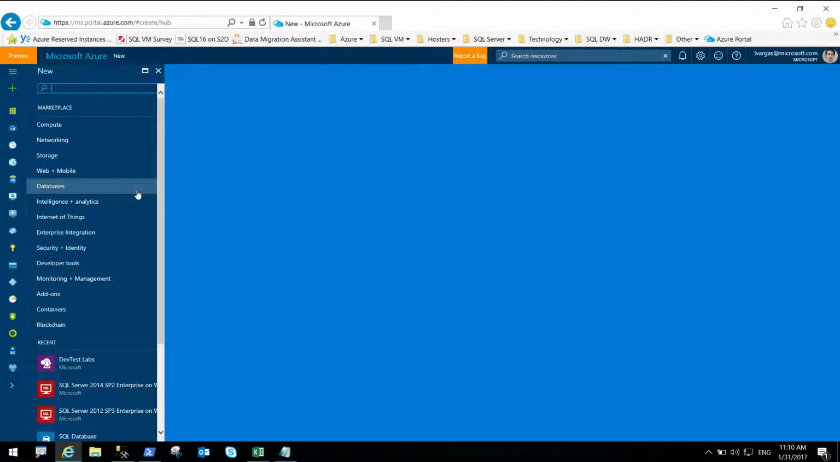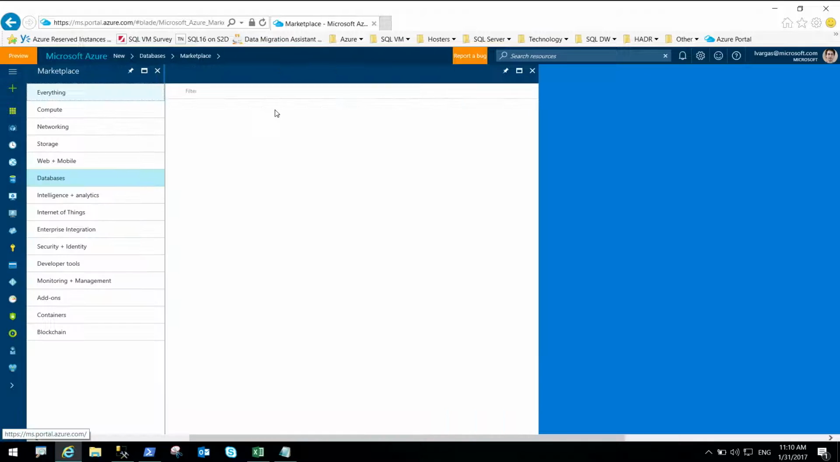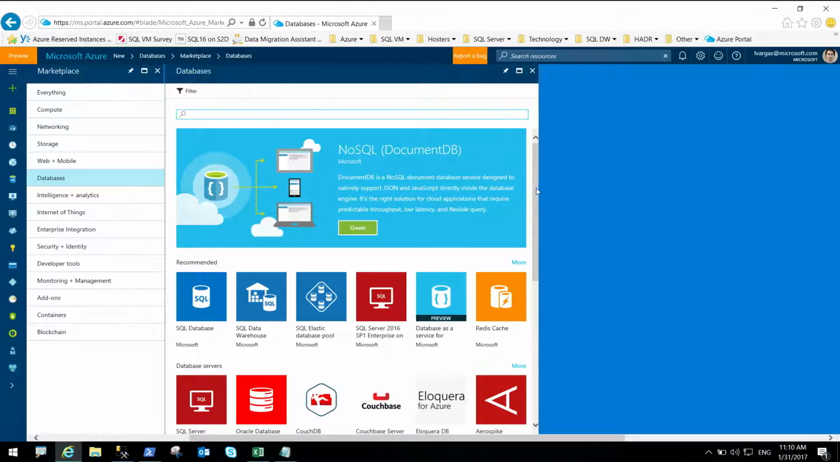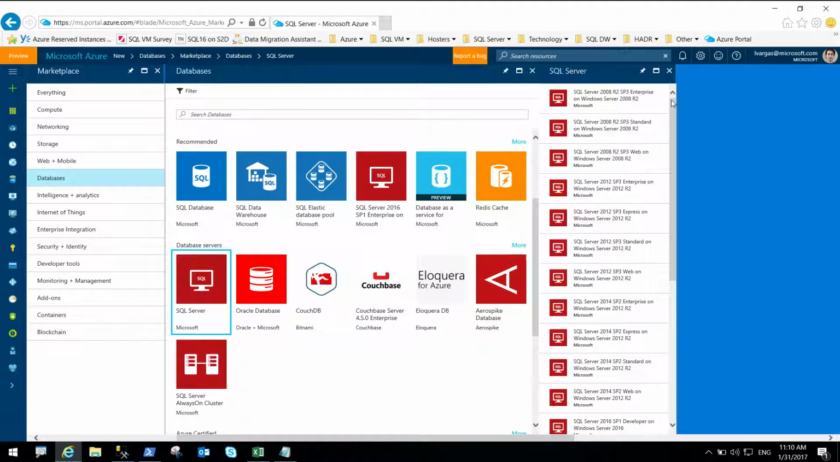As usual, I could search for it, but I'm going to go through the long path. So I'm going to go into databases, and then in databases, I'm going to go and see all the database offerings that we have. Right, so here inside of database servers, we have SQL Server. So we're going to click on SQL Server. And here we have the list of all the images that already come with SQL pre-installed. Now, the interesting thing here is we have all the different versions and editions that we support for SQL Server. So customers who are using today SQL Server 2012 or even 2008 R2, they can still go and have a virtual machine running with those versions of SQL Server very, very quickly.